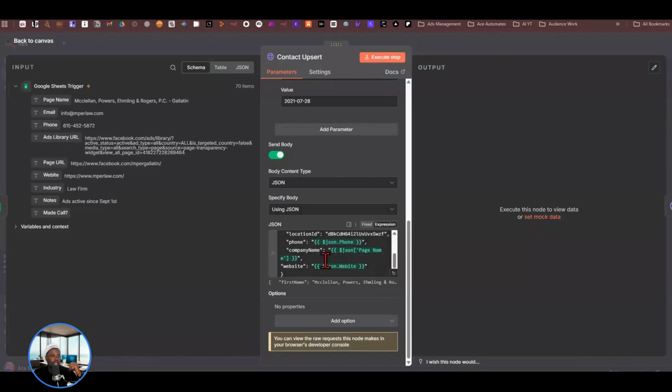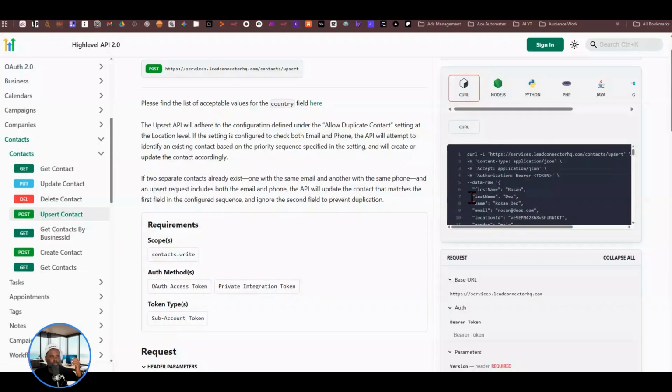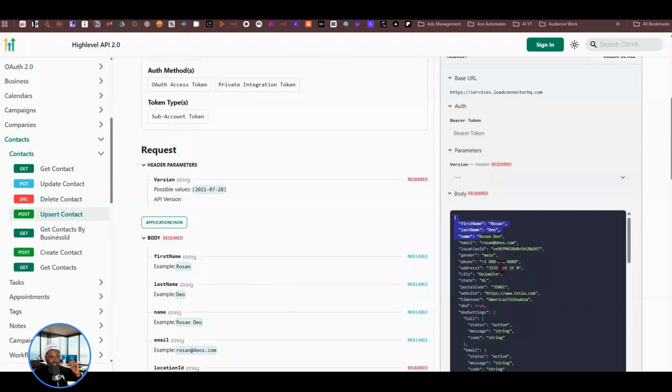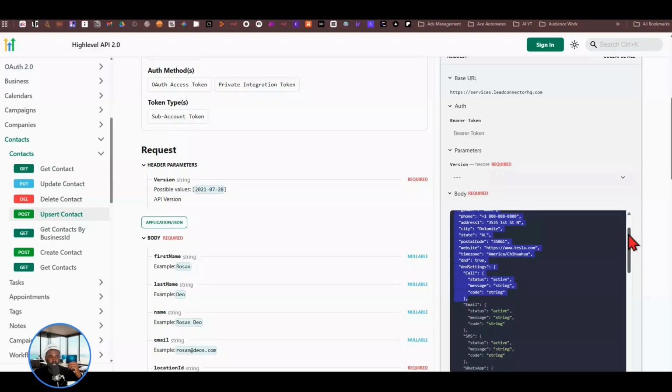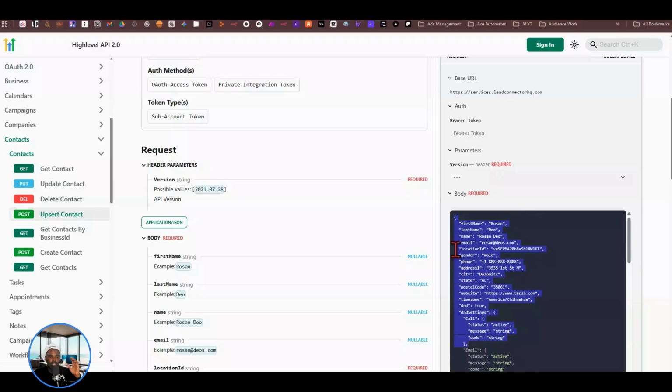Now, how did I get this particular code? This code comes from the body that's required, right? So you need at least this stuff right here. The other things that you want to look at, status, message, code, SMS status, you can look at that stuff if you're trying to get an update from that contact. But if you're pushing stuff to the contact, this is ultimately what we need. This is all I really needed on mine.